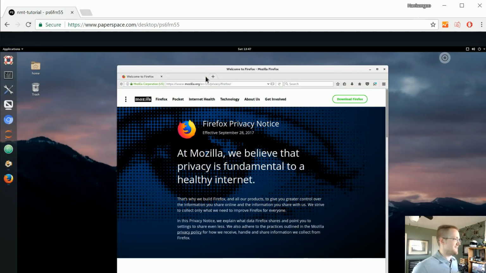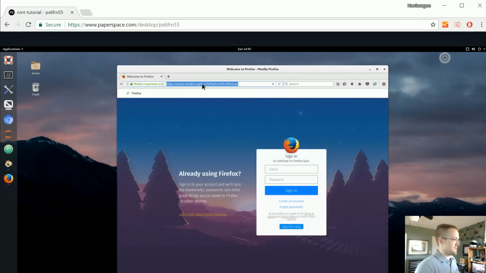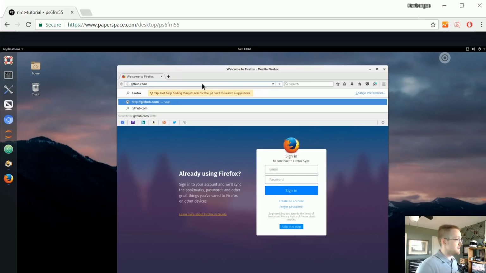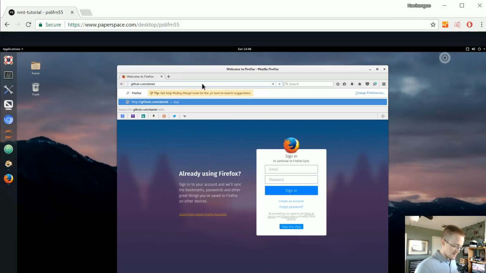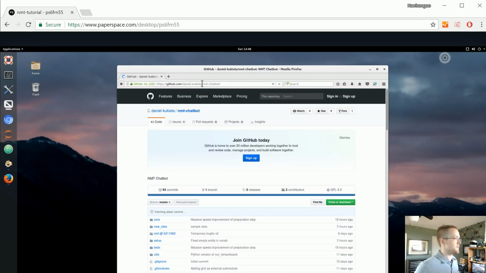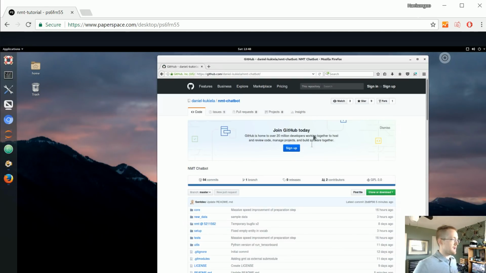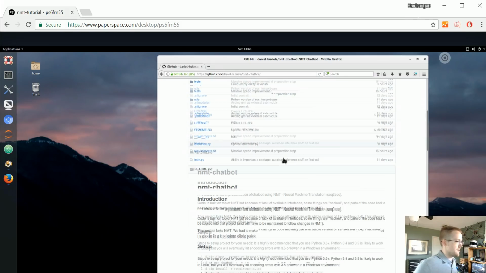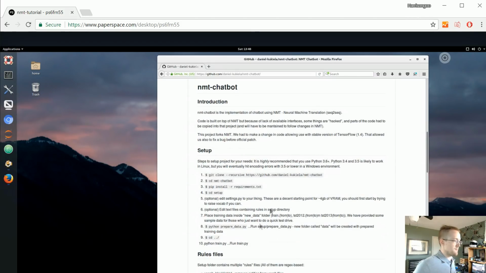Cool. Okay, so we'll go to github.com/Daniel. I'll put a link in the description, by the way. If I forget, someone remind me, and I'll put one in there. Kukiella and NMT-chatbot, I believe is the name. Let's see if we got it right. We did. Okay, and if we just kind of scroll down here, here are basically the setup steps.